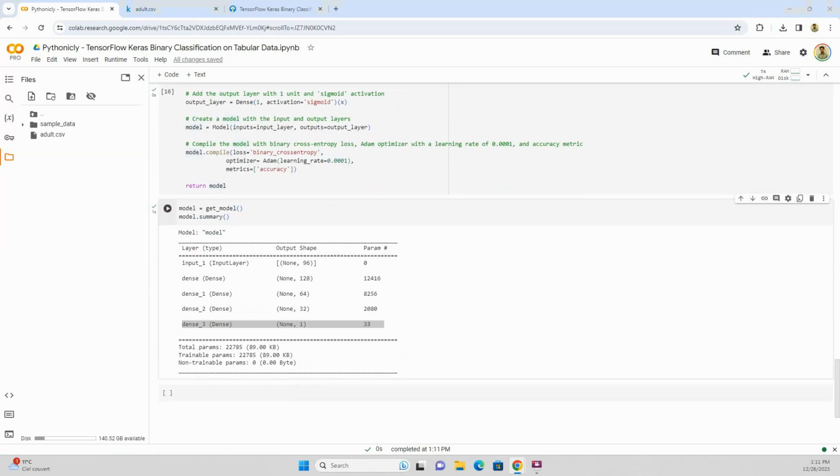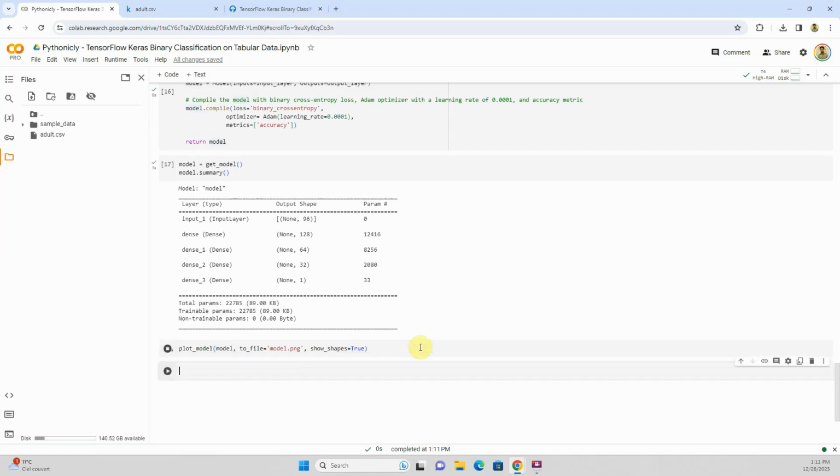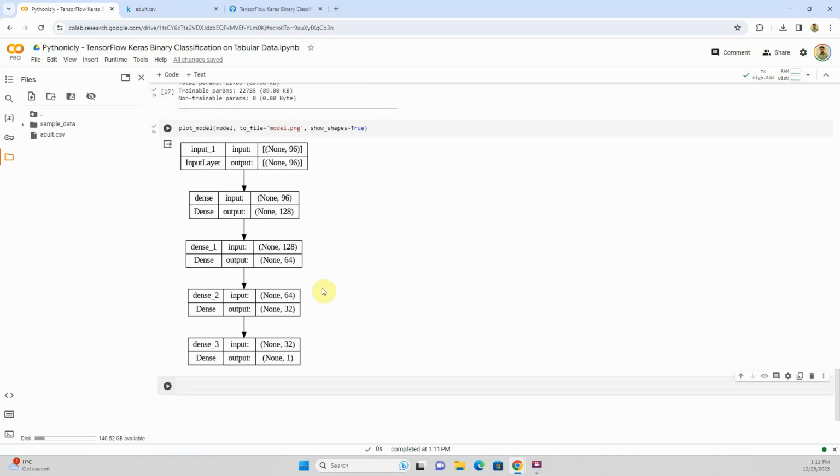In the same way, you can plot the architecture of your model. So you press shift and enter, and here you can see how we can plot the architecture. We have 96 features. We pass them to 128 nodes in the first hidden layer, then 64 nodes, then 32 nodes, and finally 1 output node, which is our prediction.